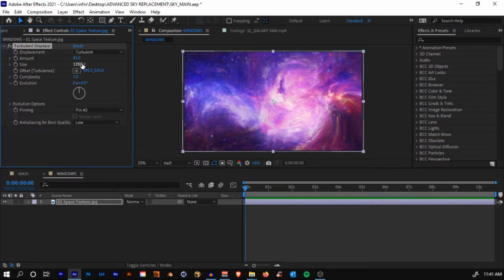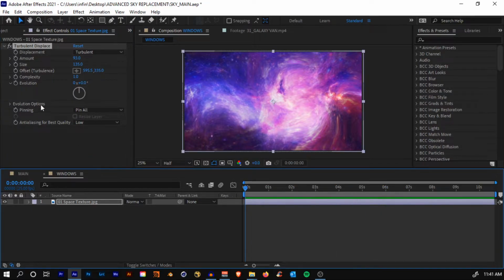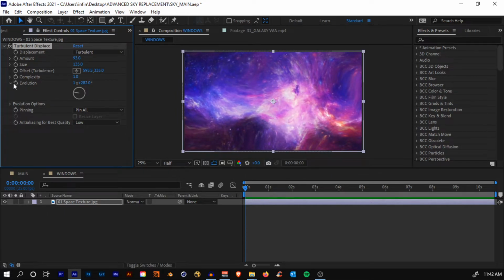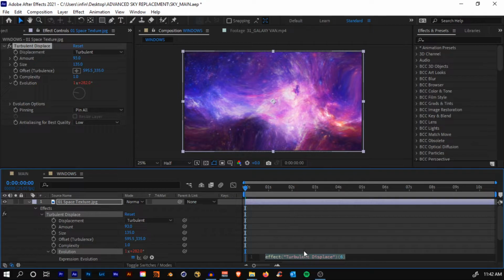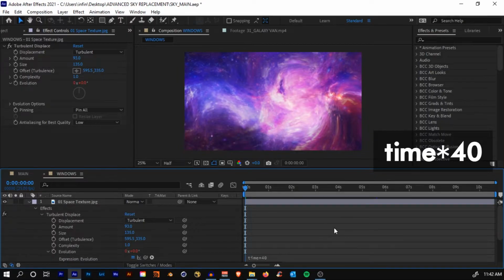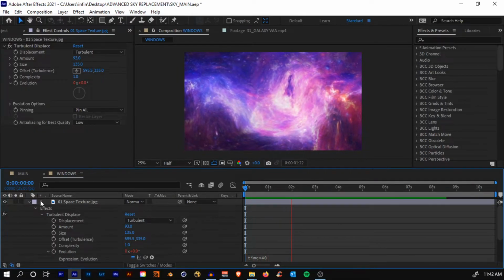Search for the effect turbulent displacement and increase the amount a little bit and also the size to somewhere around like this, and we'll set up a simple animation to the evolution of it so that it animates time to time. So hold Alt and click on the stopwatch icon. You'll see a text box will appear right here. Just write the simple expression time times 40, and now if you play you'll see that we have this going on.